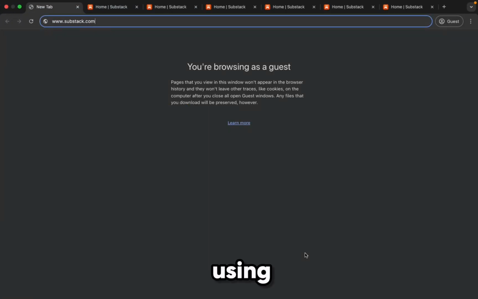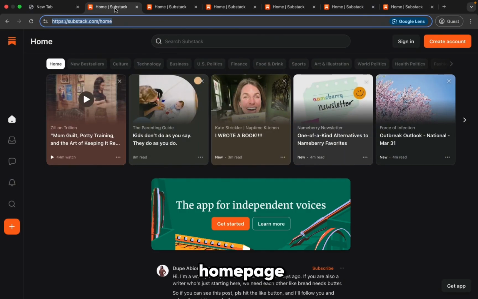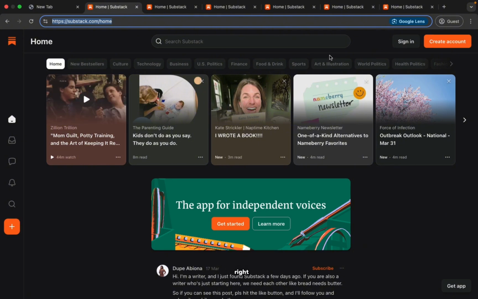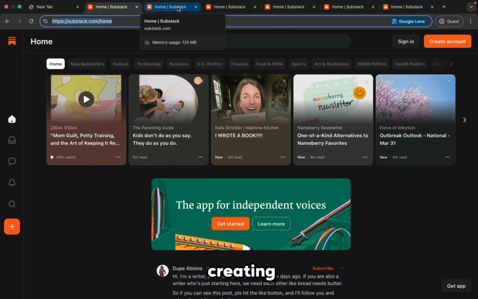The platform we're going to be using is Substack. I'm browsing here as a guest so that I can take you through the step-by-step sign-up process. So first, please go onto your browser and type www.substack.com. When you click enter, it brings you to the home page where you're now able to create an account. When you look at the top right corner, you see sign in and this orange button that says create account. Please click on the create account button and follow through the process of creating an account.